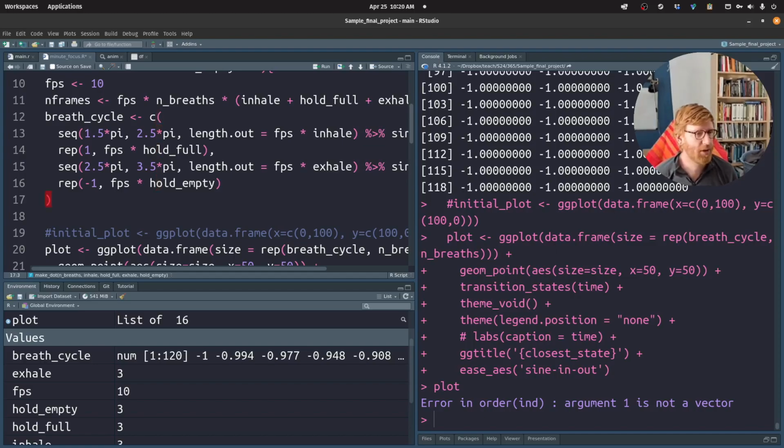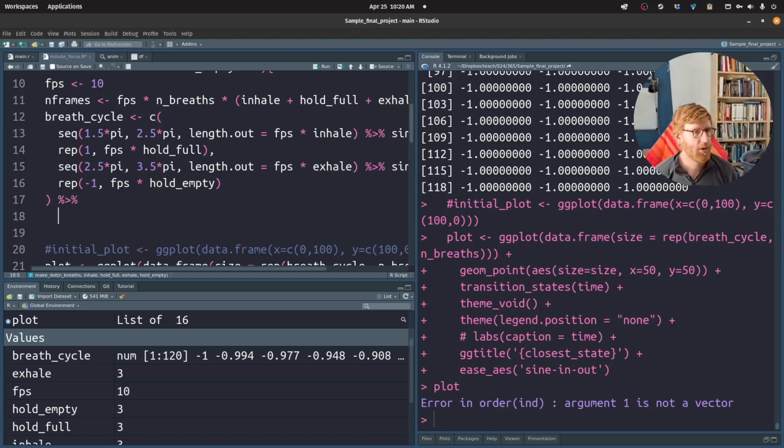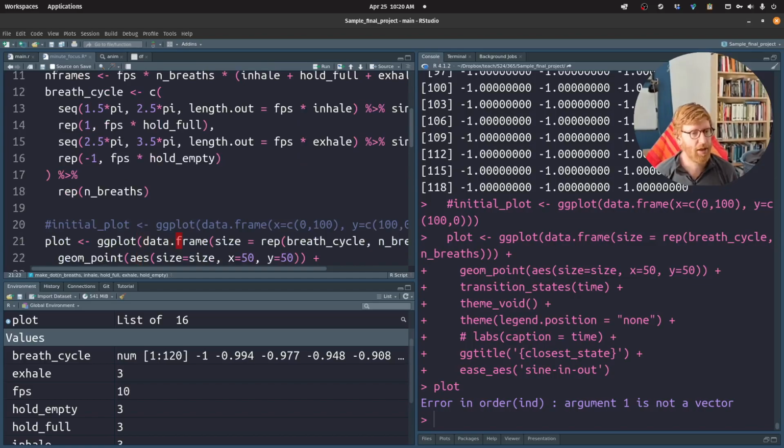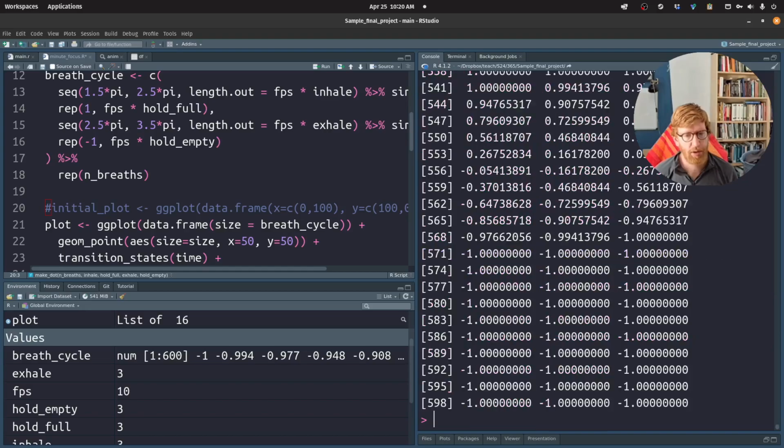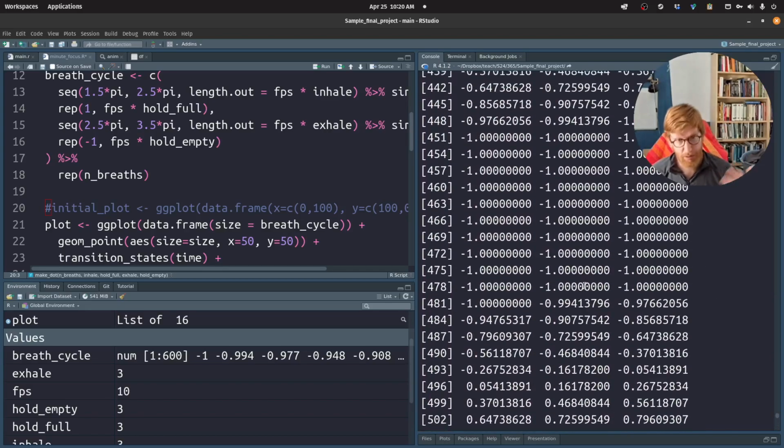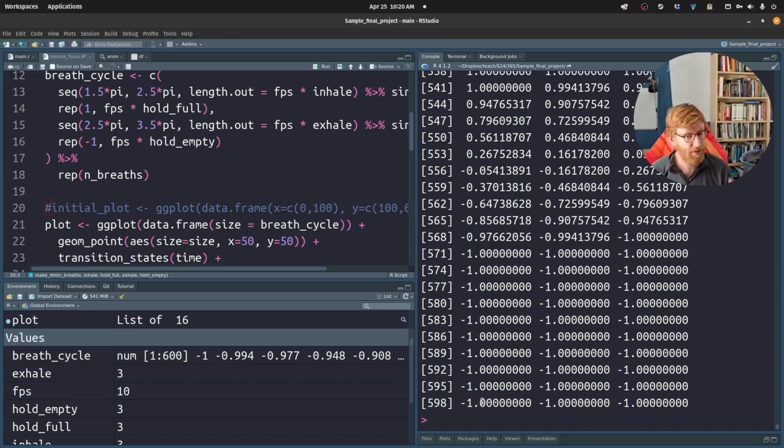And actually, you know what? I'm going to repeat this here. All right. Okay, so now breath cycle is much longer. It's repeating, so this would be something for 600 frames. All right, that part looks good.